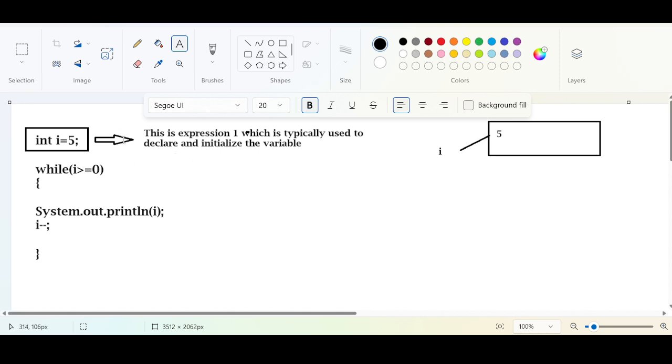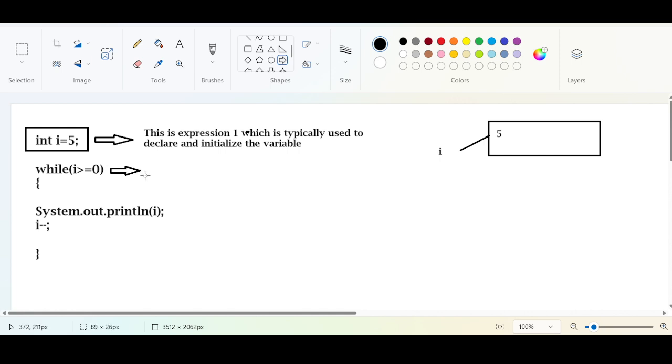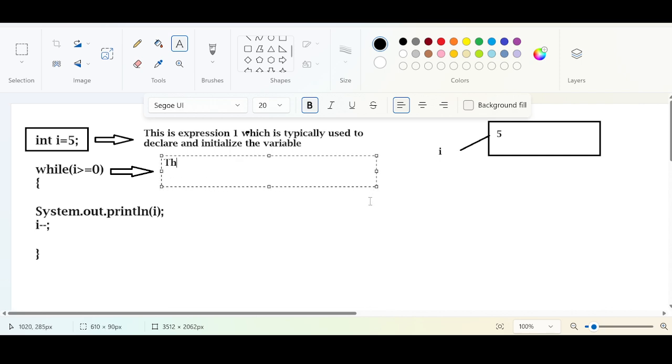Once expression 1 is completed, expression 2 is placed inside the while loop condition. The while loop condition always talks about expression 2, which is doing the conditional check. If the condition is true, the body of the while loop will get executed. If the condition is false, the body of the while loop will be skipped. Very straightforward, yes or no? It is always performing the conditional check.